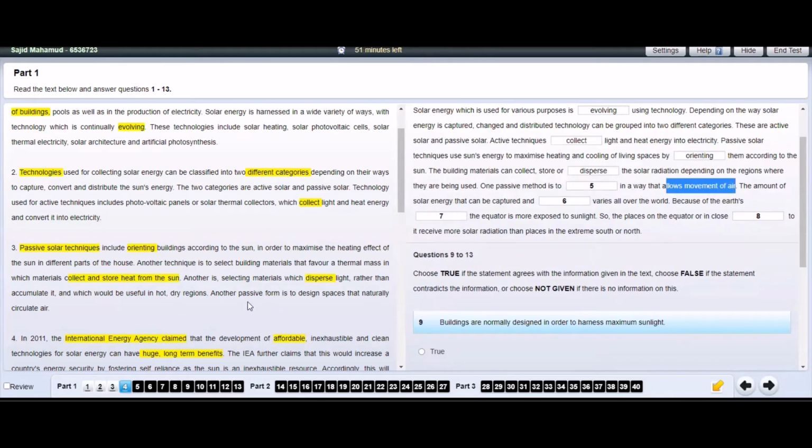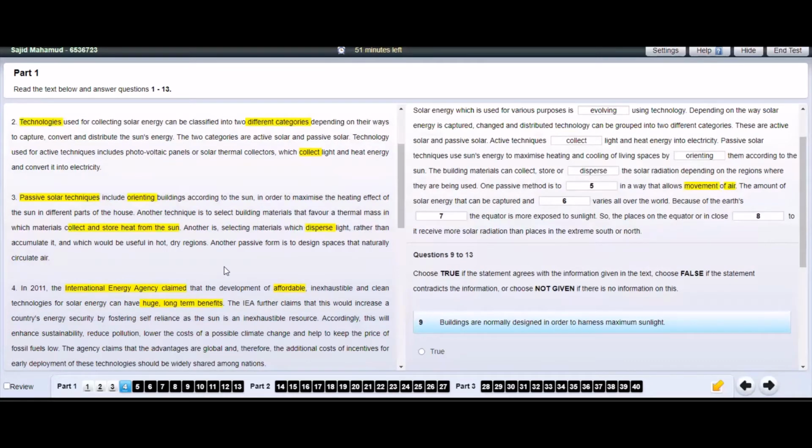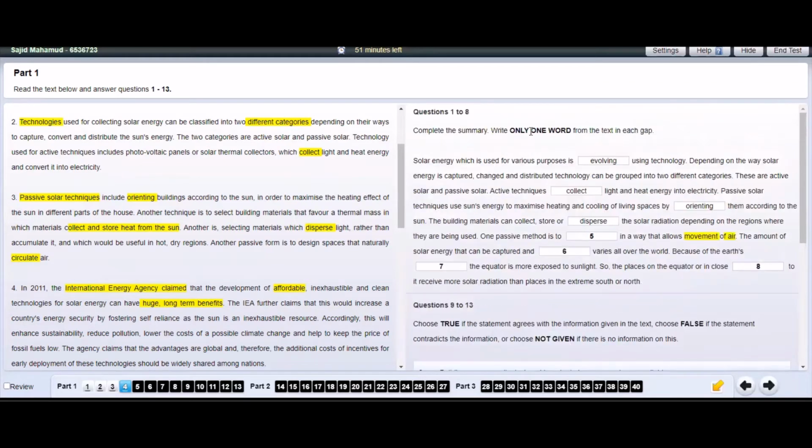So that will be something. Our keyword is movement of air. So let's search movement of air. Circulate air and movement of air. These are the synonyms. They just paraphrase it. So this is made to design in a way. We have only one word, so we'll write design. So our answer will be design.